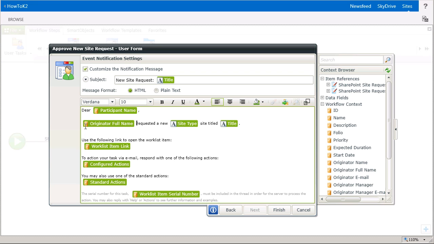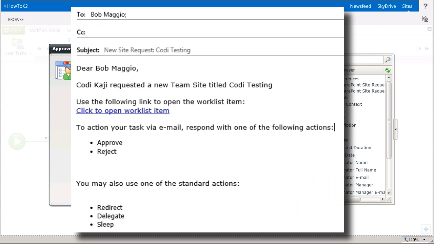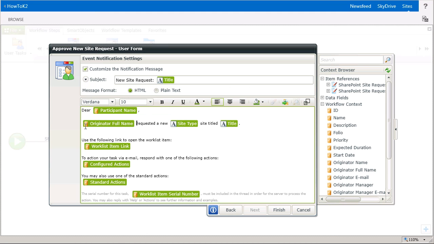So now suppose that Cody requested a new team site with the title Cody Testing. The resulting email message to Bob will look something like this. So looking at this message, it gives Bob enough information to decide whether to reply to the email with approve or reject without having to open the form. Of course, Bob can still open the form if he wants to or complete the task using the K2 work list app part in SharePoint.